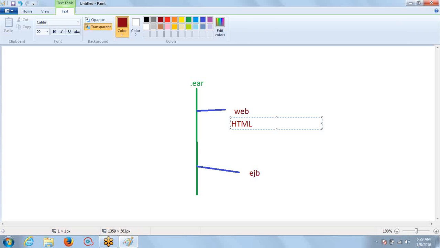That is nothing but HTML if it is a Java program. So whenever you invoke the application, it shows something to you. The graphics, the colors and all are part of HTML only. Okay. Web module contains HTML and servlets.